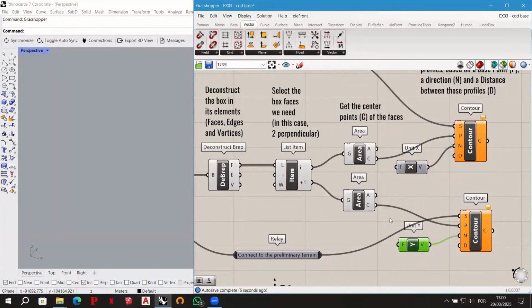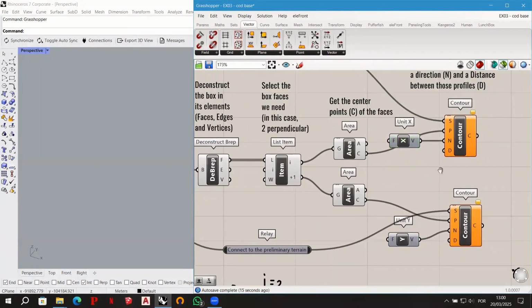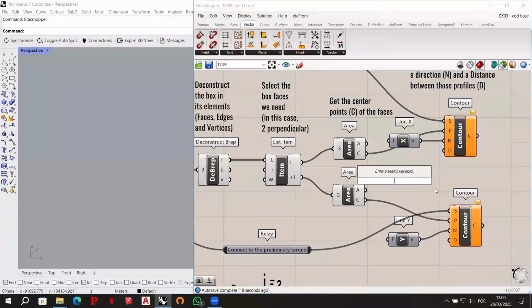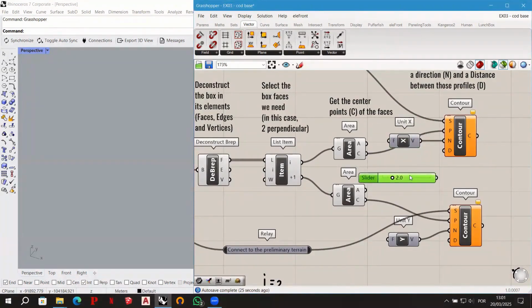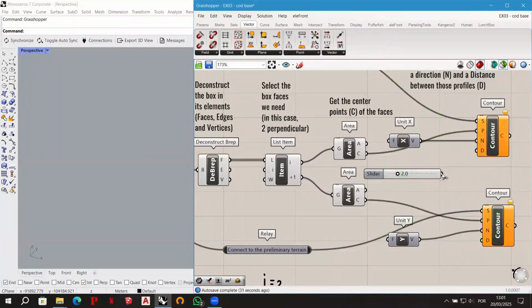So then we can cross both profiles and create the new matrix of points. And now the distance between the counters will define for now as 2. All right, 2.0. So now I'll connect this distance to both of them so that they have the same value, and it will do the profiles for our preliminary terrain.